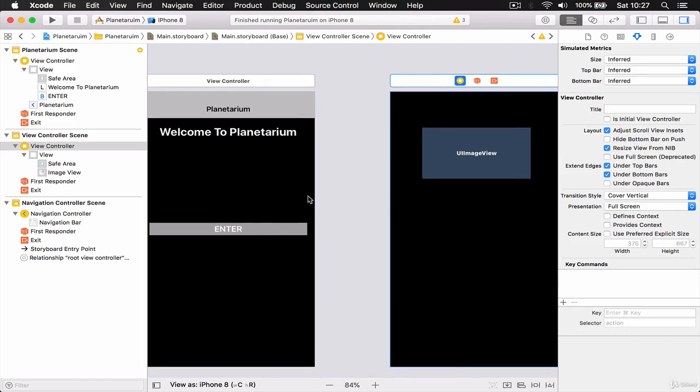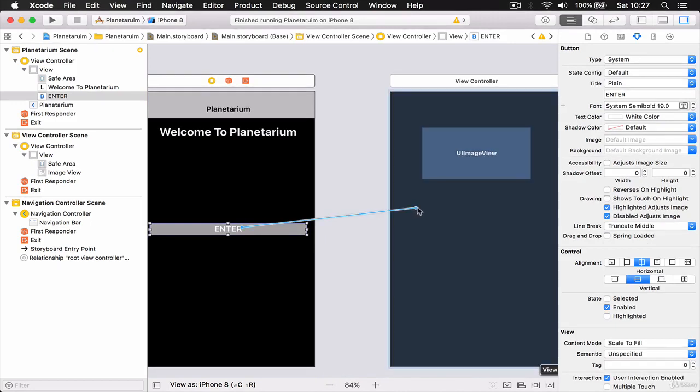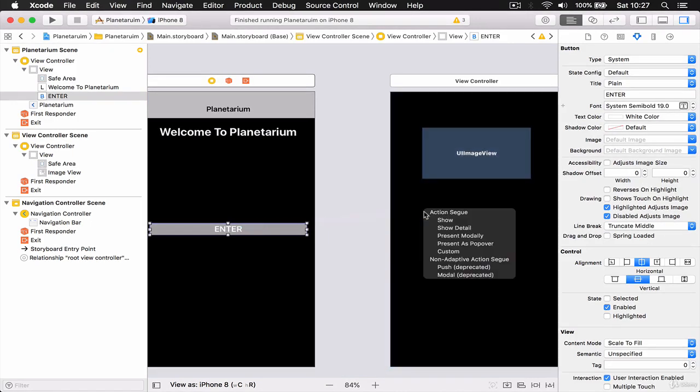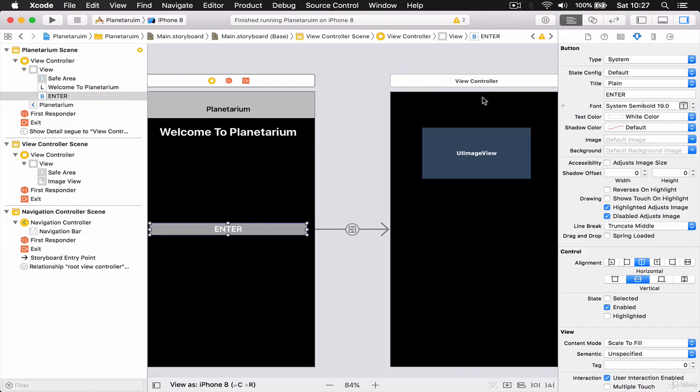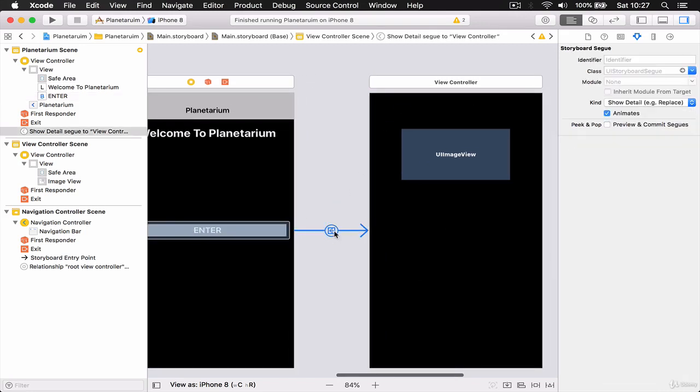So what we want to do when our button is clicked, I'm going to Control-drag to my next view here, and then I'm going to say Show Detail. And let's see what we will have. Now you see it created a segue here. If I click on it, you will see that it's a storyboard segue.